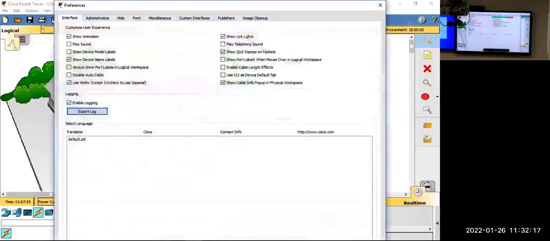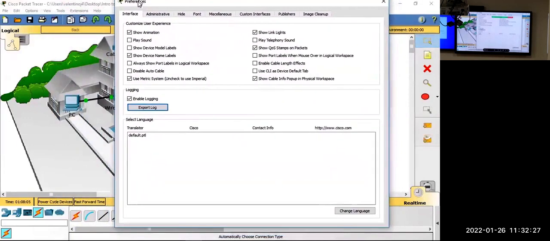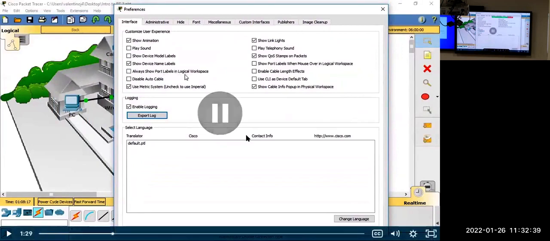Inside of preferences, we get a large window. You can resize it. Just move your cursor over to the corner of the window and you can actually drag and resize this window. Inside of here, we see many different options that exist. We're not covering them all. We're going to go through the basics. With the Packet Tracer preferences here, the common one we like to check mark is always show port labels in logical workspace.